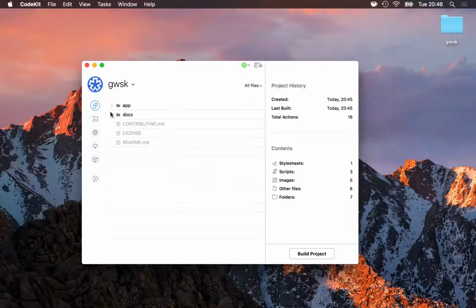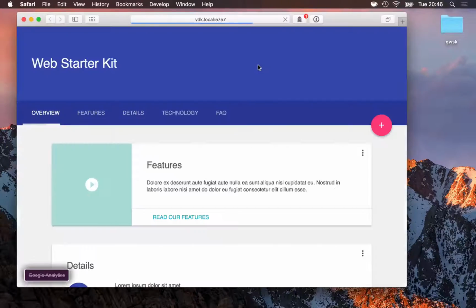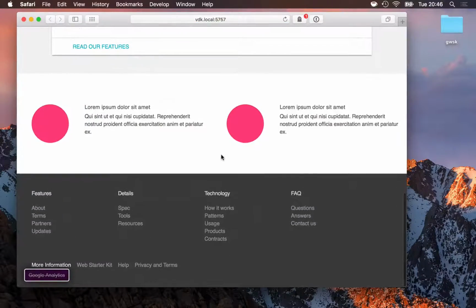Back in the files list, I can see that everything is where it should be. And if I click the preview button, I'll see the starting template, and I'm ready to get to work.